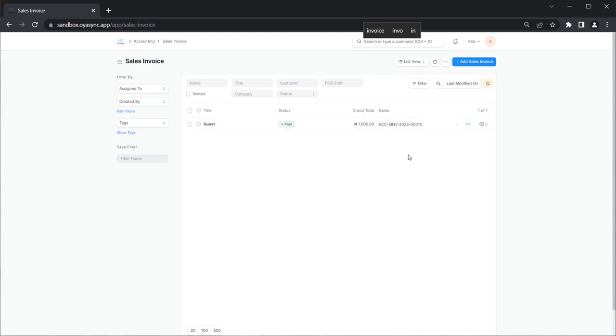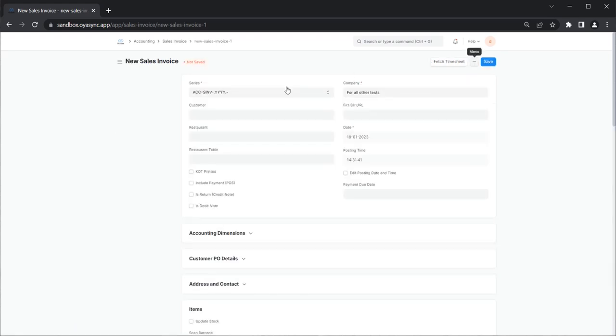Right, so I want to make a new sales invoice. I'm going to click on add sales invoice. All right, so this is the sales invoice document. You have the series, the company, the customer, and many others. Our company is the company we're using for all of the assets. I'm going to say our customer is guest, the guest customer.